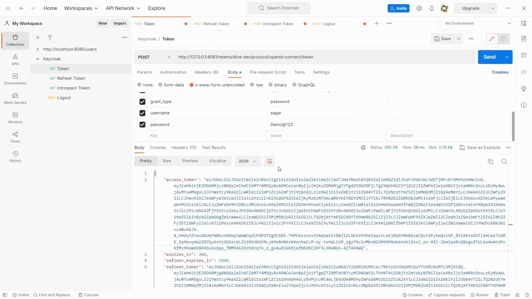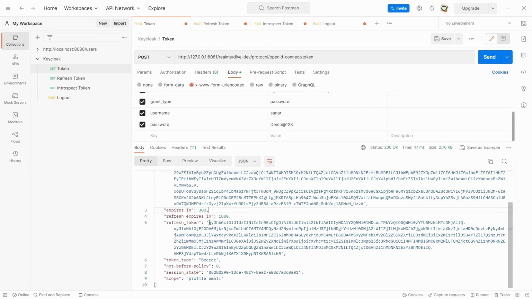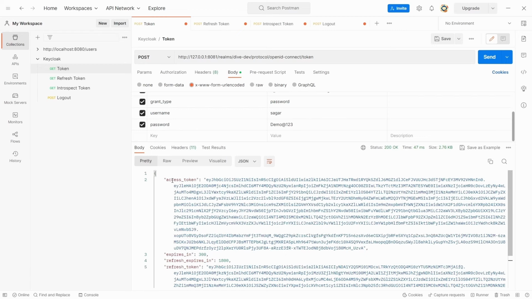So we'll see if the user is not logged out and the access token expires, how can we get the new access token for that? For that, let me first log in again. Log in, you got this access token and a refresh token. Let's assume that this access token is invalid. This expires in 5 minutes, but I don't want to wait for the 5 minutes.